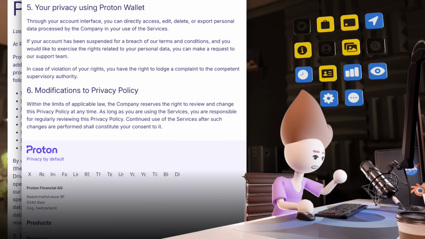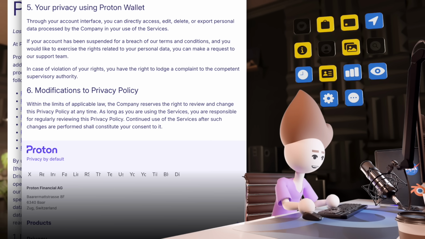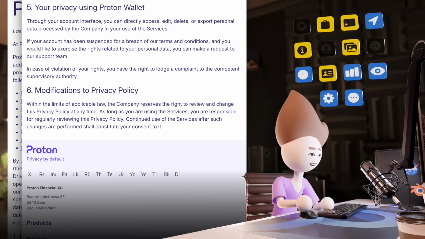Section 6. Modifications to privacy policy. Within the limits of applicable law, the company reserves the right to review and change this policy at any time. As long as you are using the services, you are responsible for regularly reviewing this privacy policy. Continued use of the services after such changes are performed shall constitute your consent to it. I know that last one was the same, I just wanted to say it again because it's so silly.